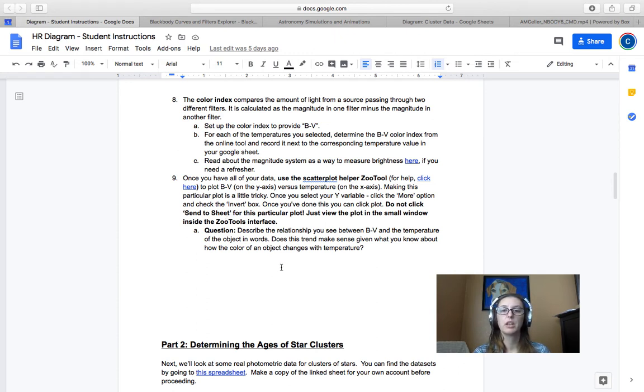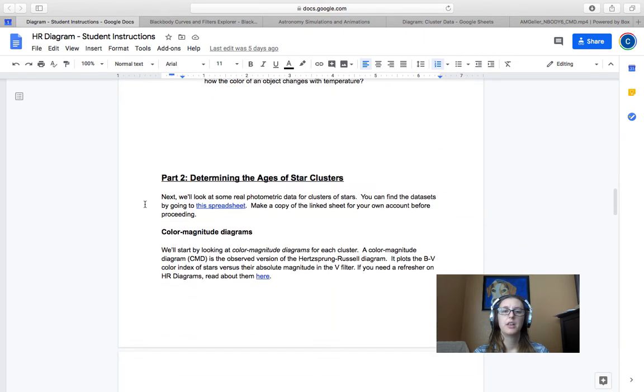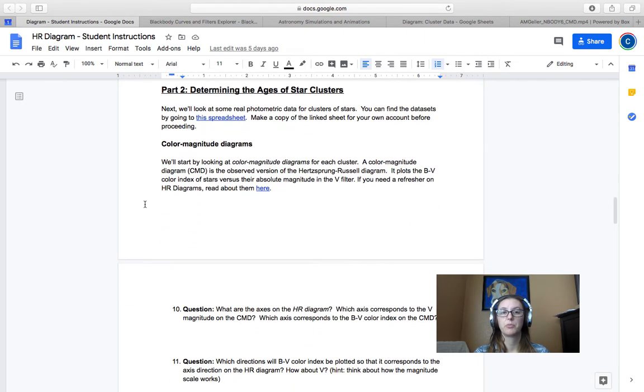It's for you only so that you can describe the relationship that you see once you go through and create that. So that'll give you an idea to think about why we use the B minus V color index and how it relates to the temperatures of the objects, because we're going to use that as a proxy. So we want to make sure we understand how they relate together. Then we're going to start looking at star clusters themselves.